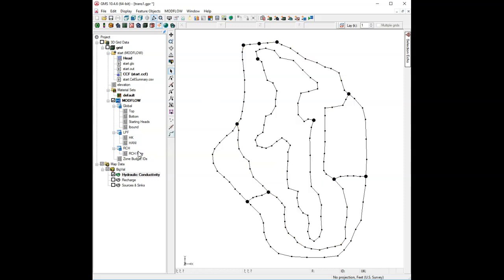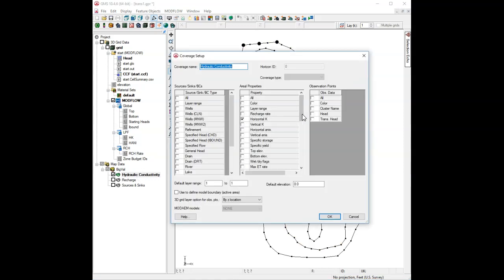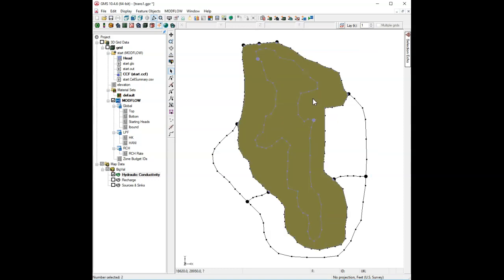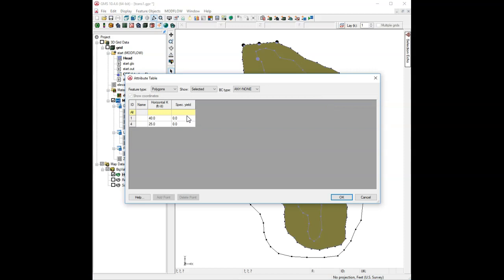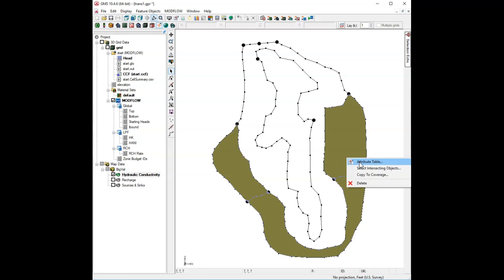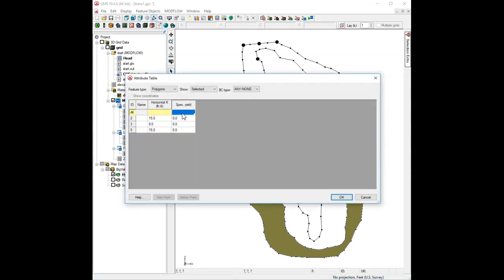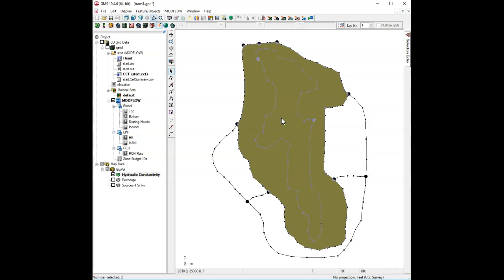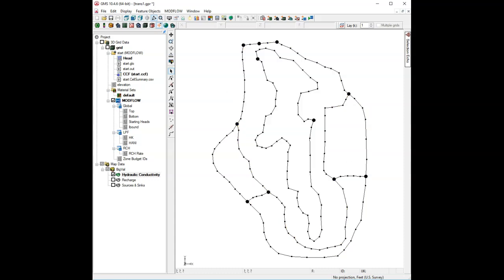Oh wait, I forgot something. I need to change the attributes of this coverage to turn on specific yield. There we go. And now I'm going to multi-select those, right click and select attribute table, and I'm going to enter a specific yield of 0.2. And then I'm going to select these others and attribute table and do 0.15. And so now I have 0.15 for these 2 polygons and 0.2 for these 2 polygons.